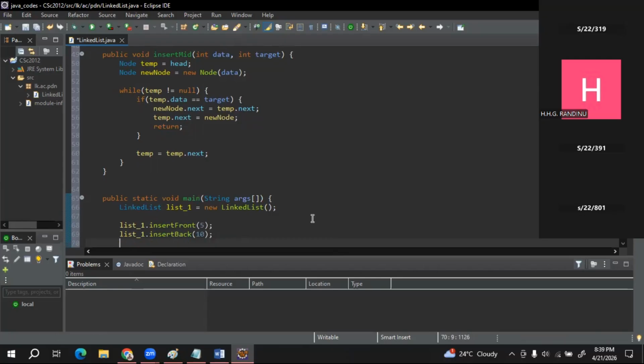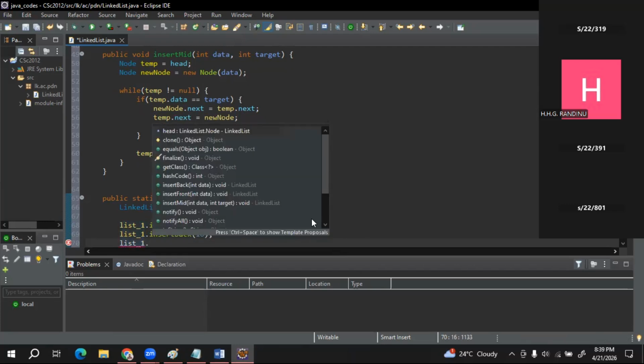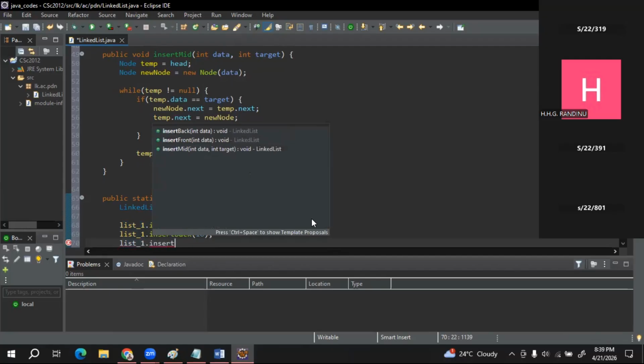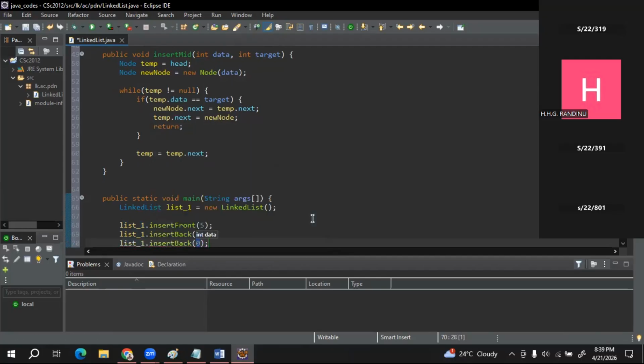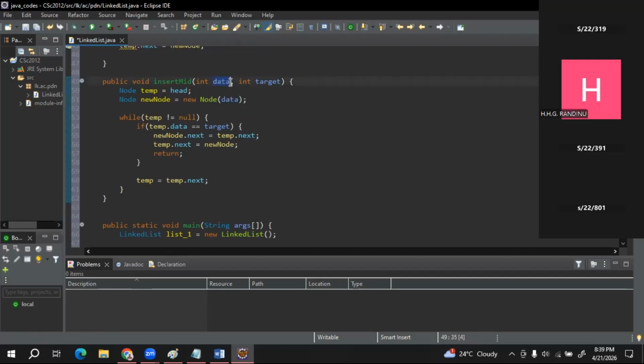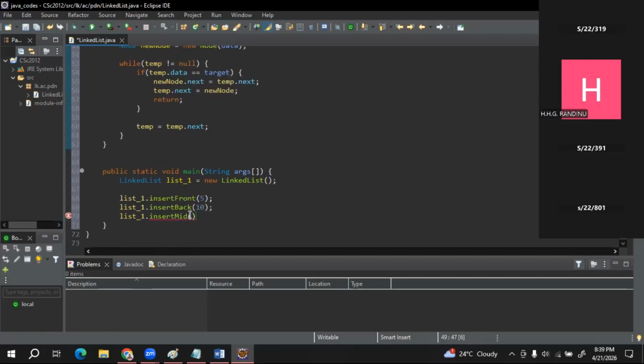Then if you want to insert at the middle position of the linked list, you can use the insert mid function. This time I need to pass two parameters. First, the data, and second, the target. For this one, I can insert number 20 as the value, and the target location, let's say 5.